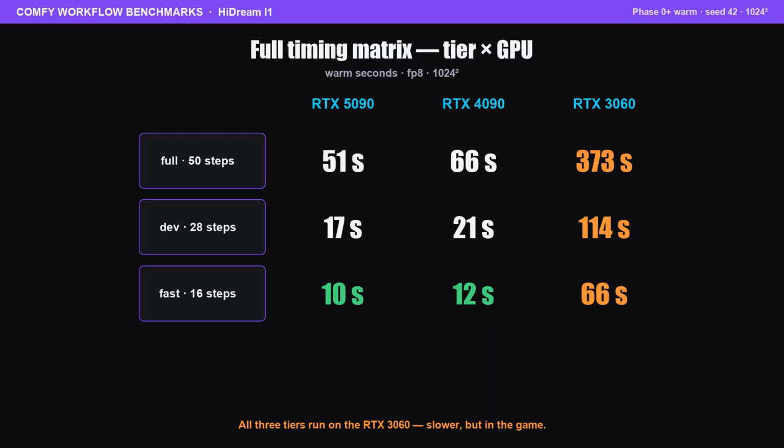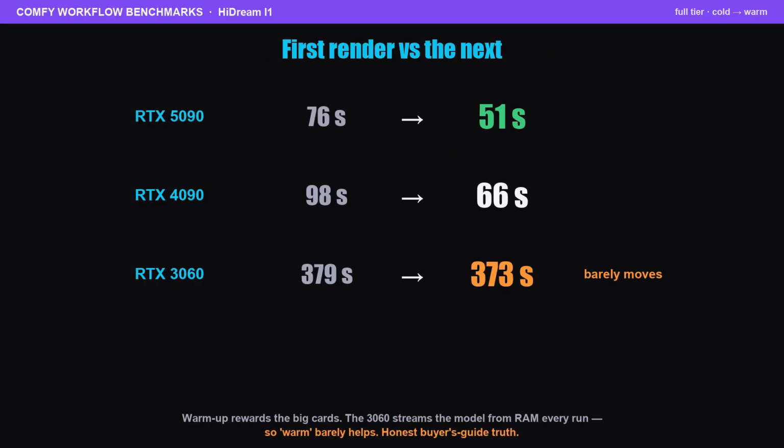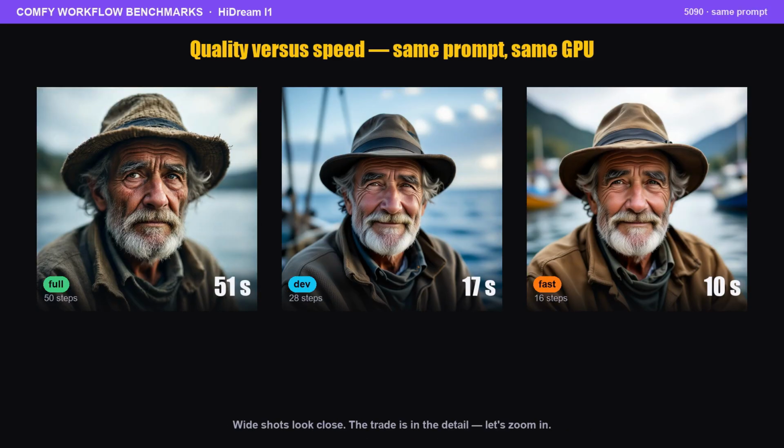The full timing matrix. Warm seconds. RTX 5090, Full 51, Dev 17, Fast 10. 4090 just behind. The 3060 runs all 3, slower, but it runs. First render versus the next. The big cards warm up fast. The 3060 streams the model from RAM every run, so warm barely helps. Honest buyer's guide truth. Quality versus speed.